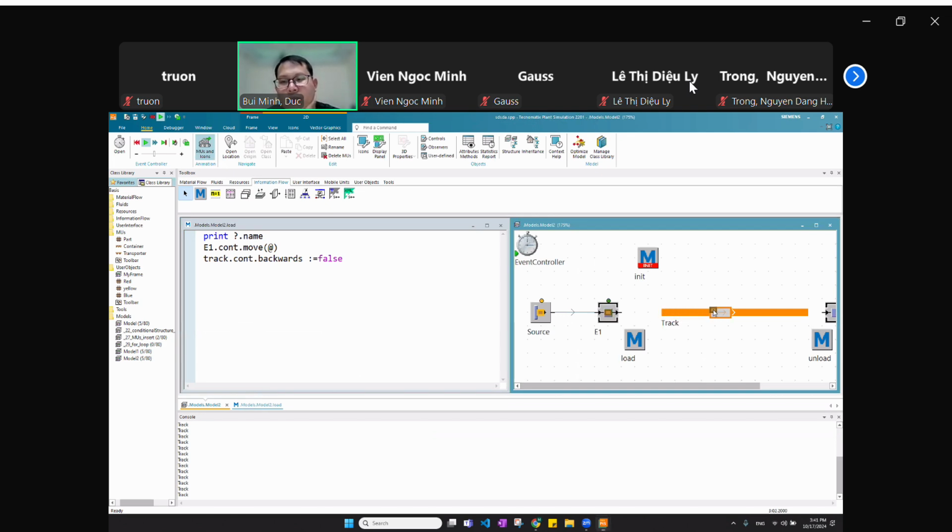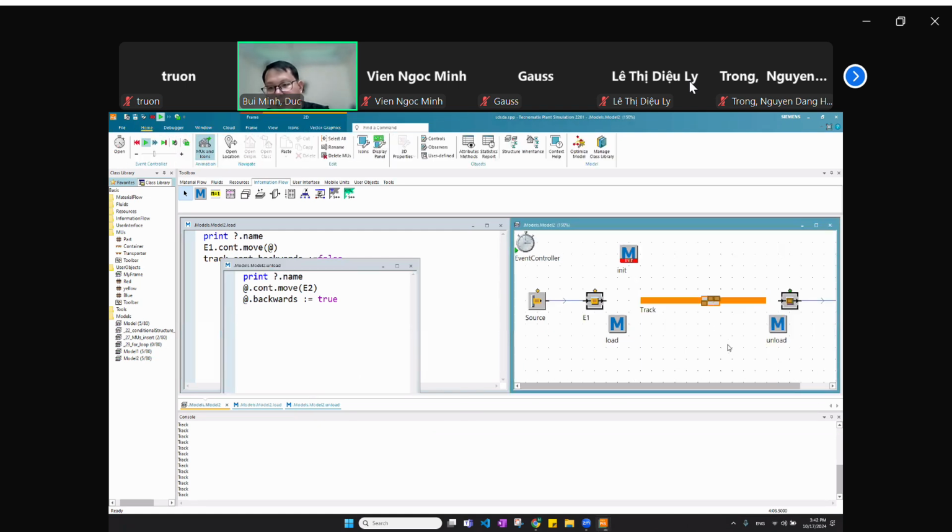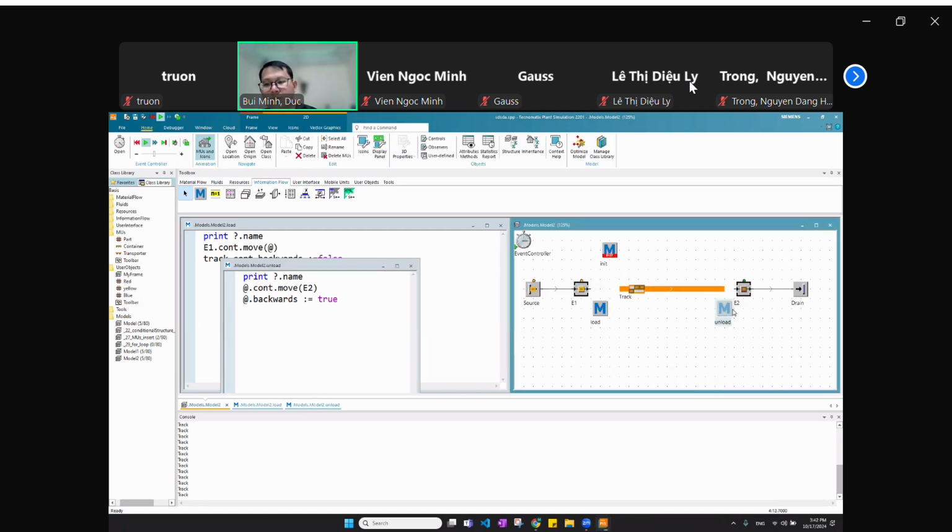See, we move to the car, and then at the end of the load method, we want to unload it, right? So it means that here, before it goes back, it will take the add dot con. This means the part inside the car, and then we move it to E2. Okay, F7. And then you will see that it will unload the part to E2. So yeah, E2.